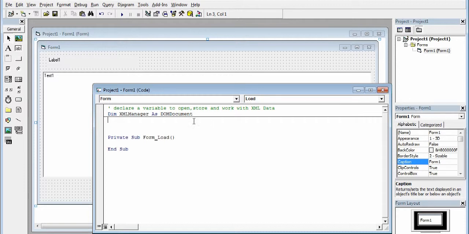So what is the XML Manager? XML Manager is a DOM document, and if you don't know what a DOM document is, basically it's like a container, like an object that is going to store our data somewhere in the memory, and we can call it and work with it, and we can read it, and we can store some more data inside of that container. And this container or object or DOM document will be our XML Manager.